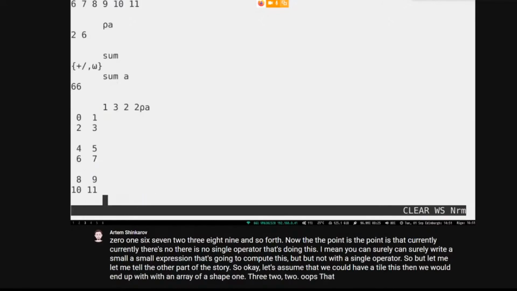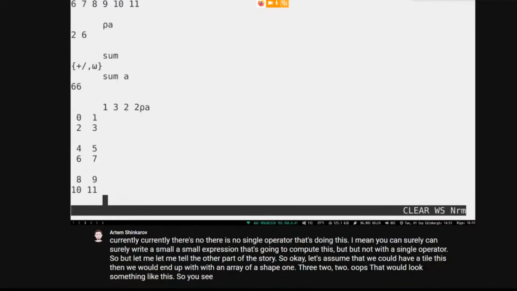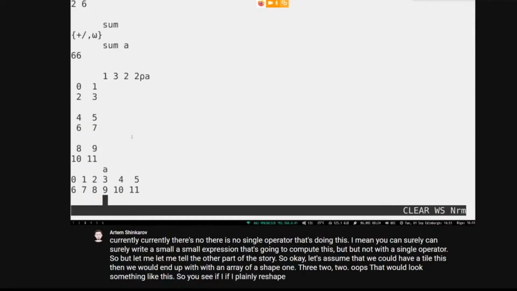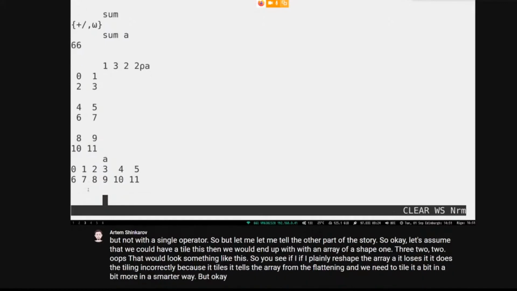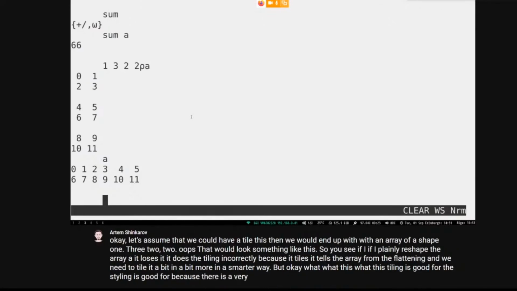That would look something like this. So you see, if I plainly reshape the array A, it does the tiling incorrectly, because it tiles from the flattening, and we need to tile it in a smarter way. But okay, what is this tiling good for? This tiling is good because there's a very frequent operator in APL that is called the rank operator.